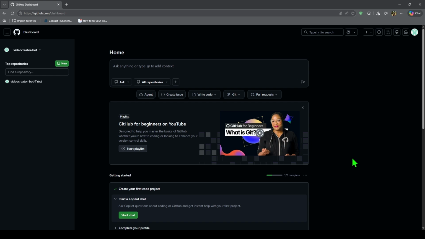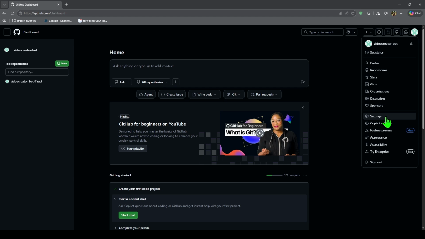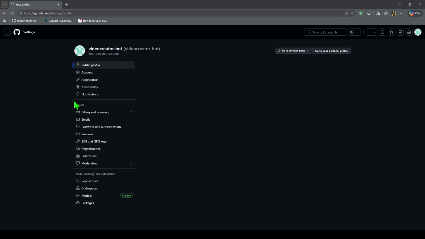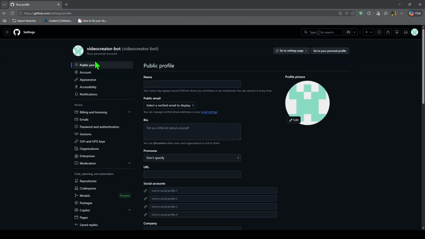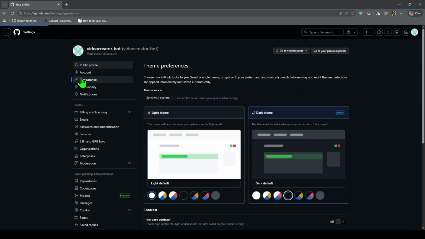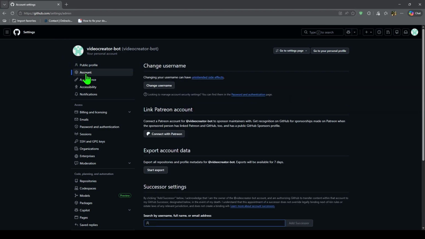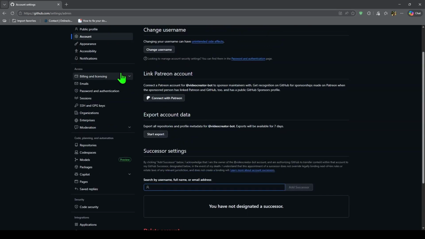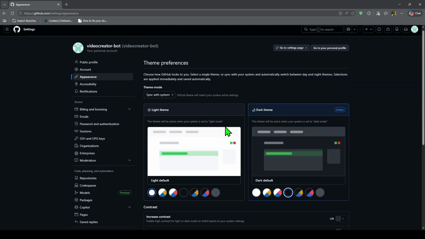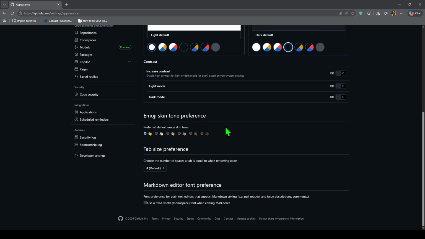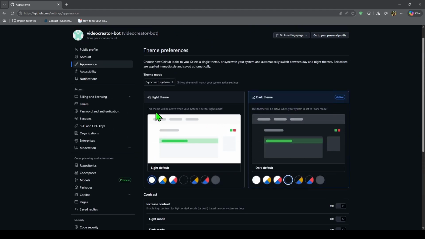First, if you want to change the display language of GitHub, sign in to your GitHub account. Then click your profile picture in the top right corner and open Settings. Inside Settings, look for Appearance or Account Preferences depending on the current GitHub layout. If a language option is available for your account, choose your preferred language from the list and save the change. After that, GitHub may refresh and show parts of the interface in the selected language.